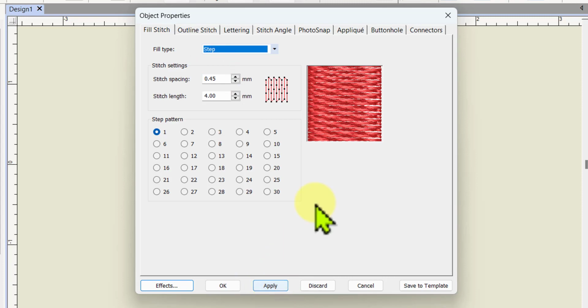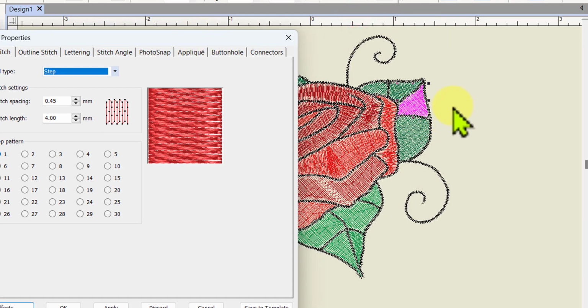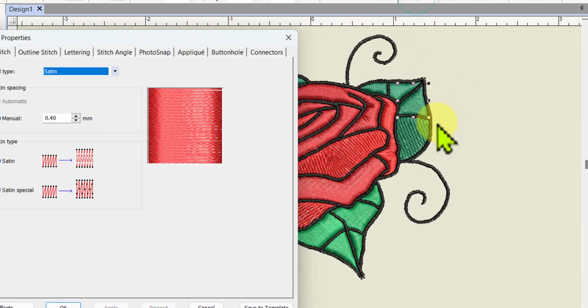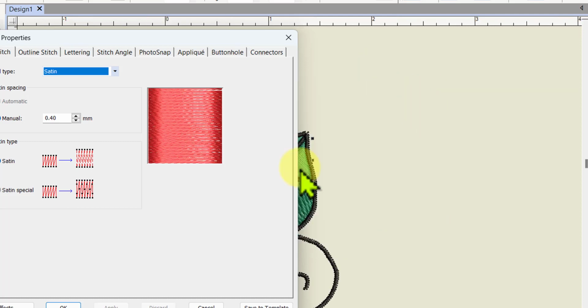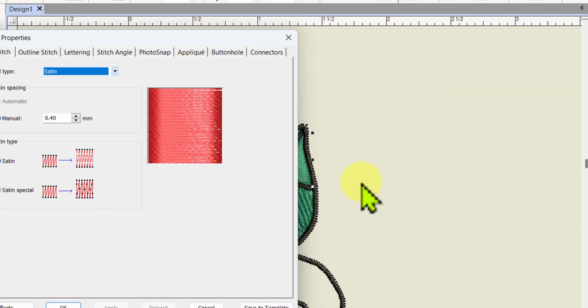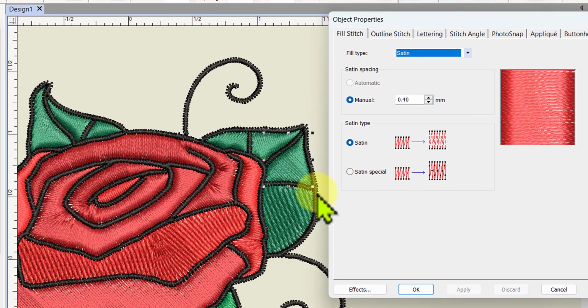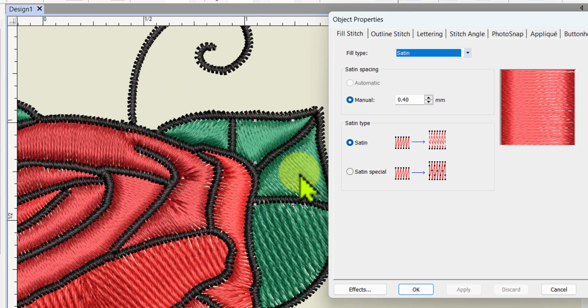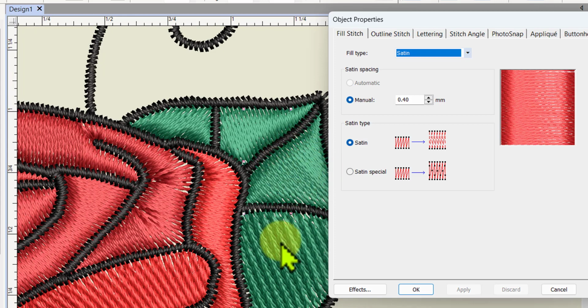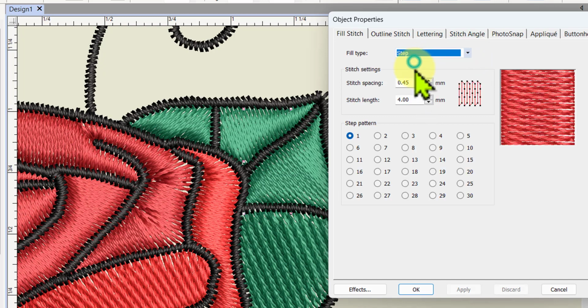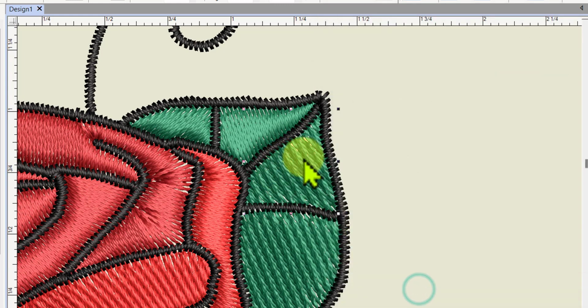Now I'll move that aside. And I'll put this back in true view. So you can see now that that's it. Let me zoom in if I can to that spot and move this across to the other side. There we go. So you can see that's a satin fill, this is a step fill. I can drop this menu down here and change it to a step fill. And when I hit apply or OK, it will change to a step fill as well.